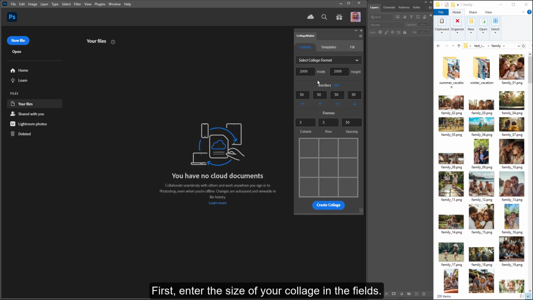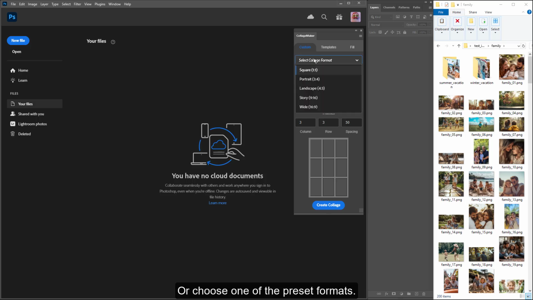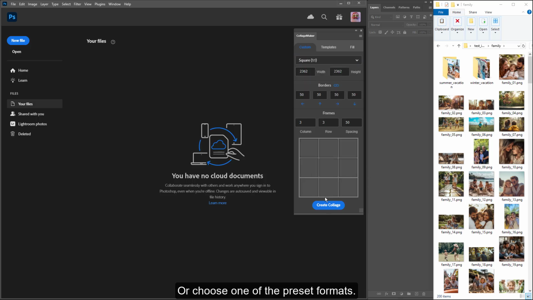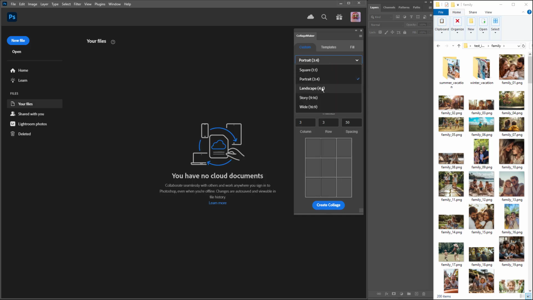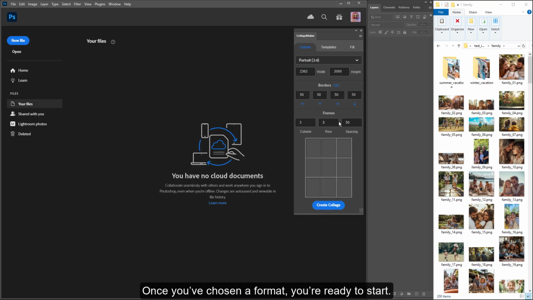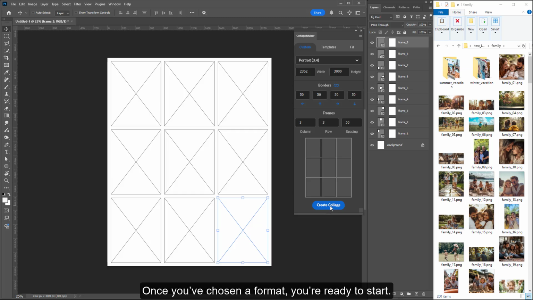First, enter the size of your collage in the fields. Or choose one of the preset formats. In the live preview, you can see how your collage will look. Once you've chosen a format, you're ready to start.